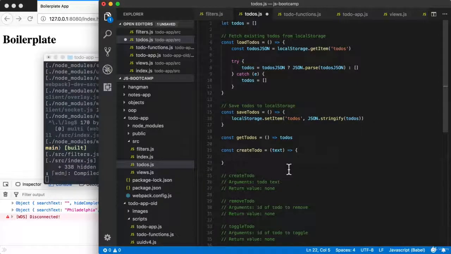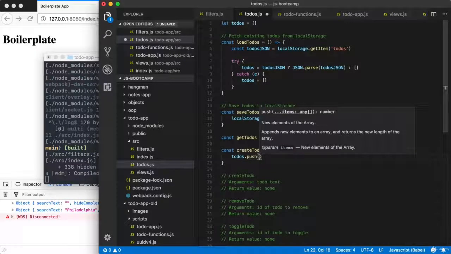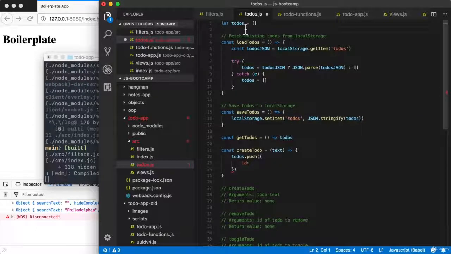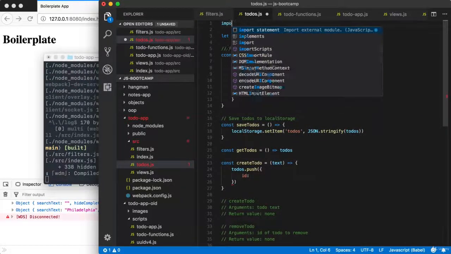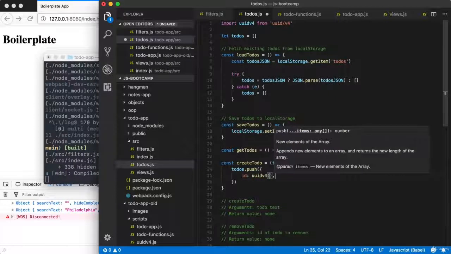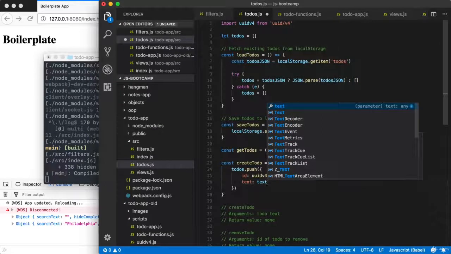So once again, we are still going to be pushing something onto that array. So todos.push. That thing is going to be an object, and on the object, we're going to have the exact same properties we had before. We had an ID, which was a UUID, so we have to import and call that function. Import uuidv4 from uuid/v4. Now we can call the function right here, uuidv4. Perfect.